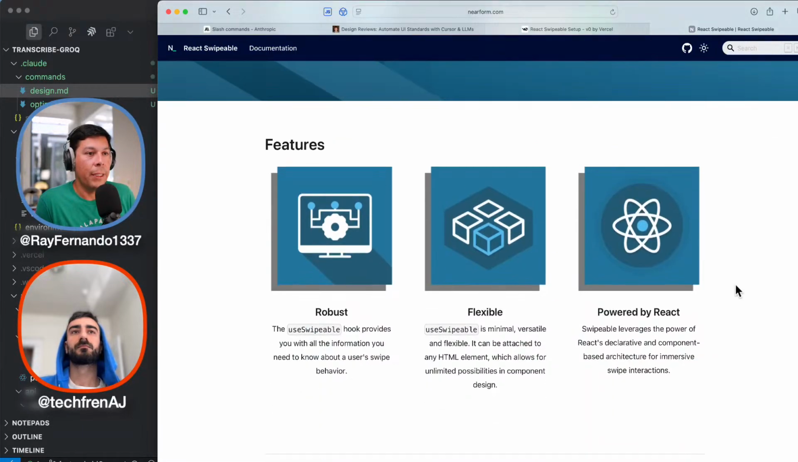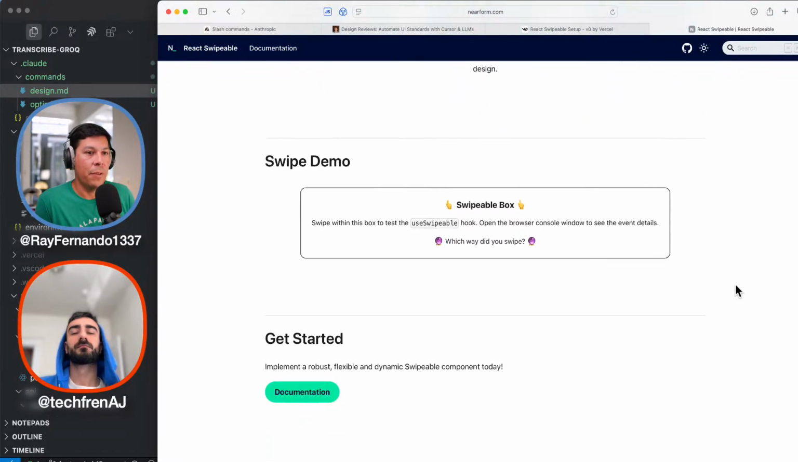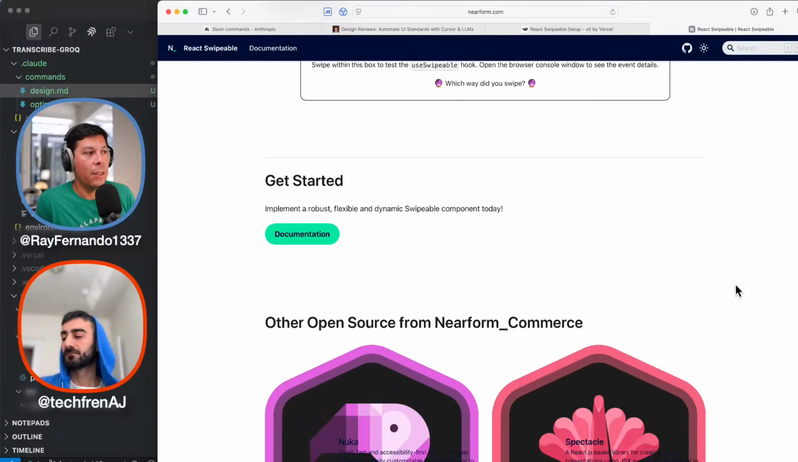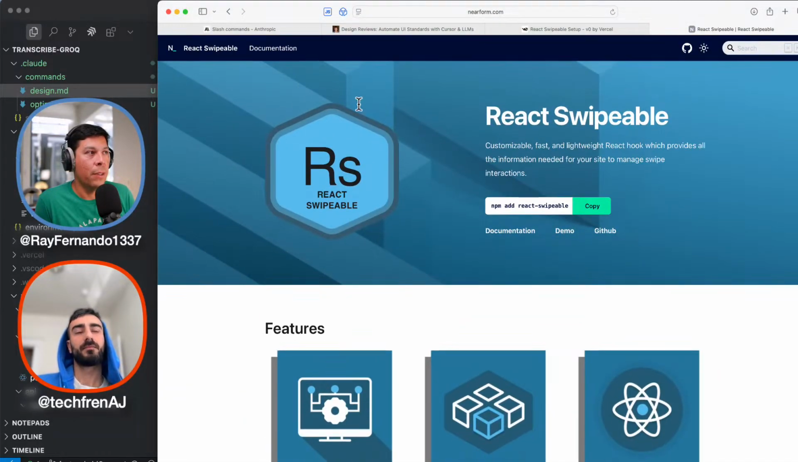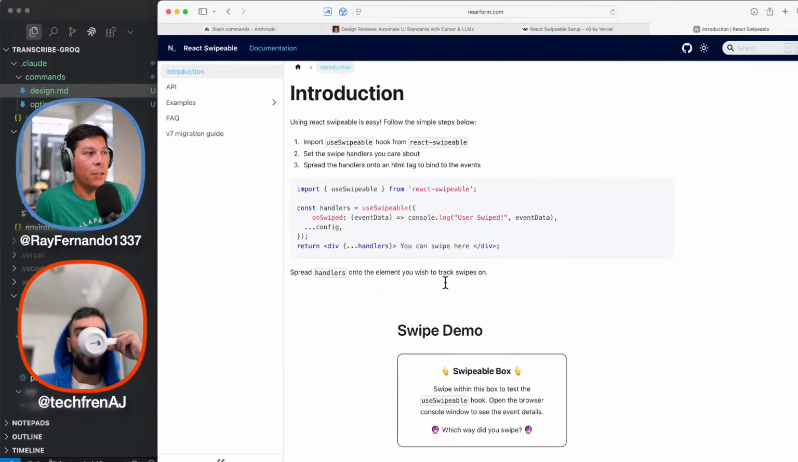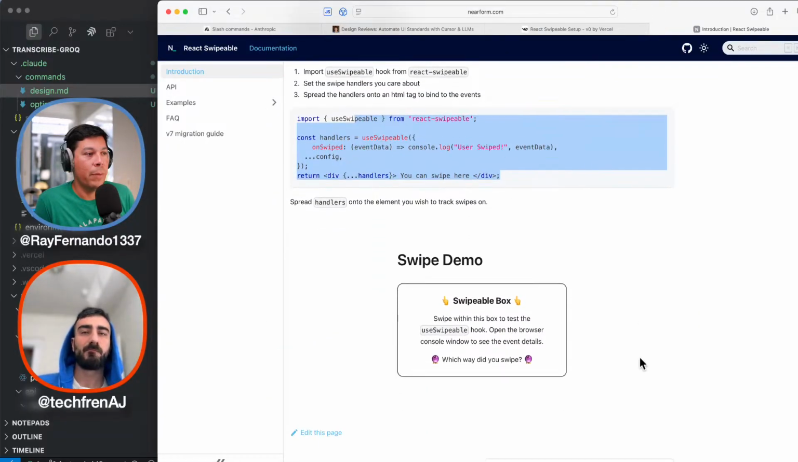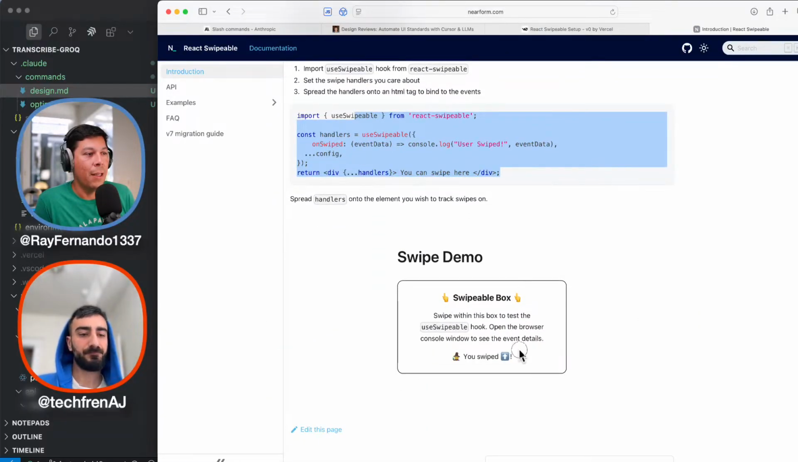If you're building an app on the web and you want it to be touch responsive and have swipe gestures, you can just use this library and tell an AI to reference it. You can go to the documentation. It's a pretty simple implementation. If I swipe up, down, left, right, it tracks you and tells you what's going on here.